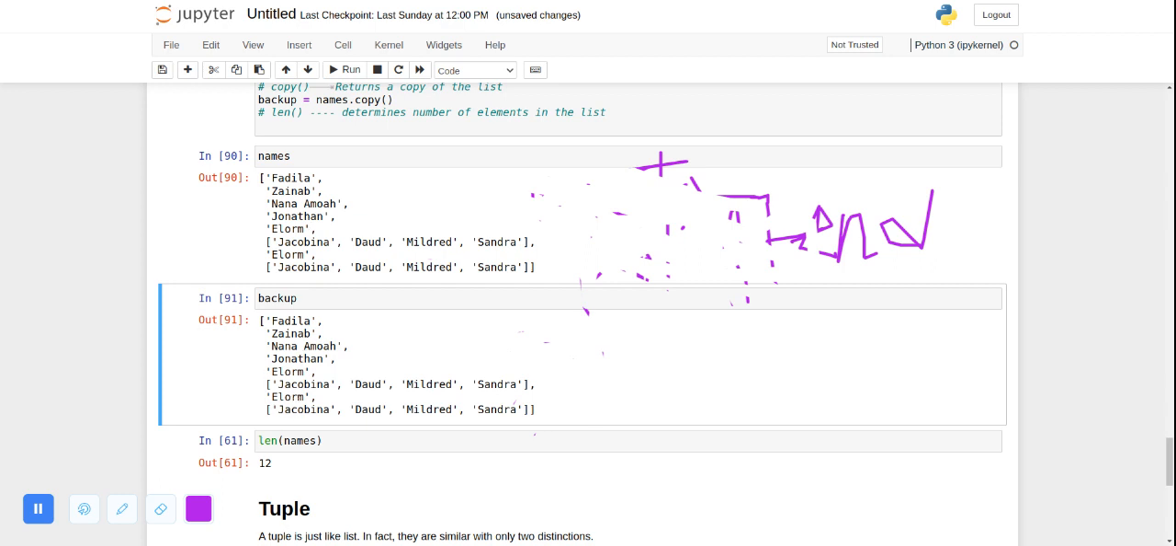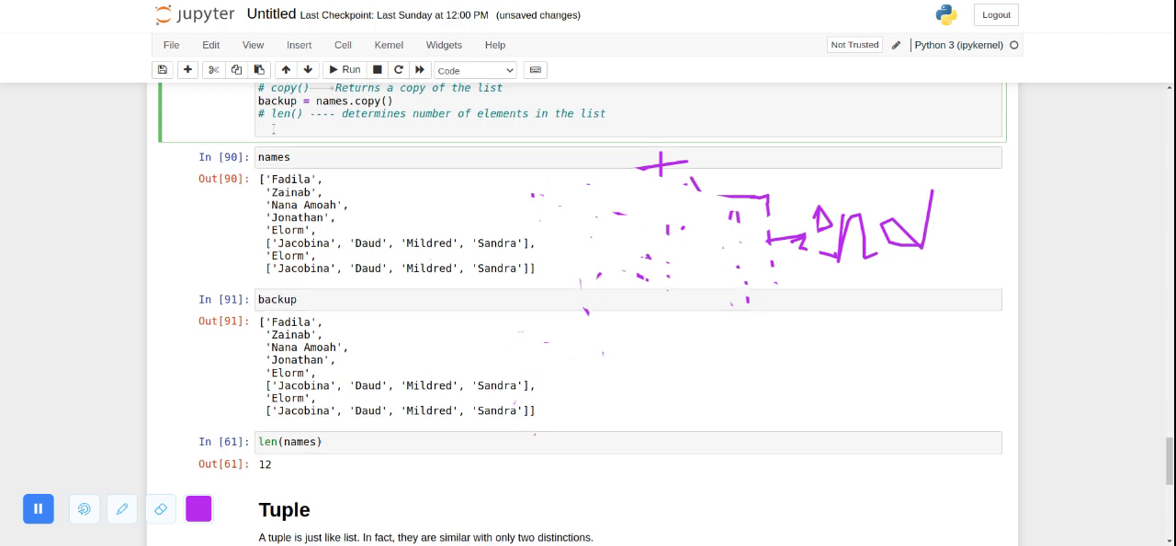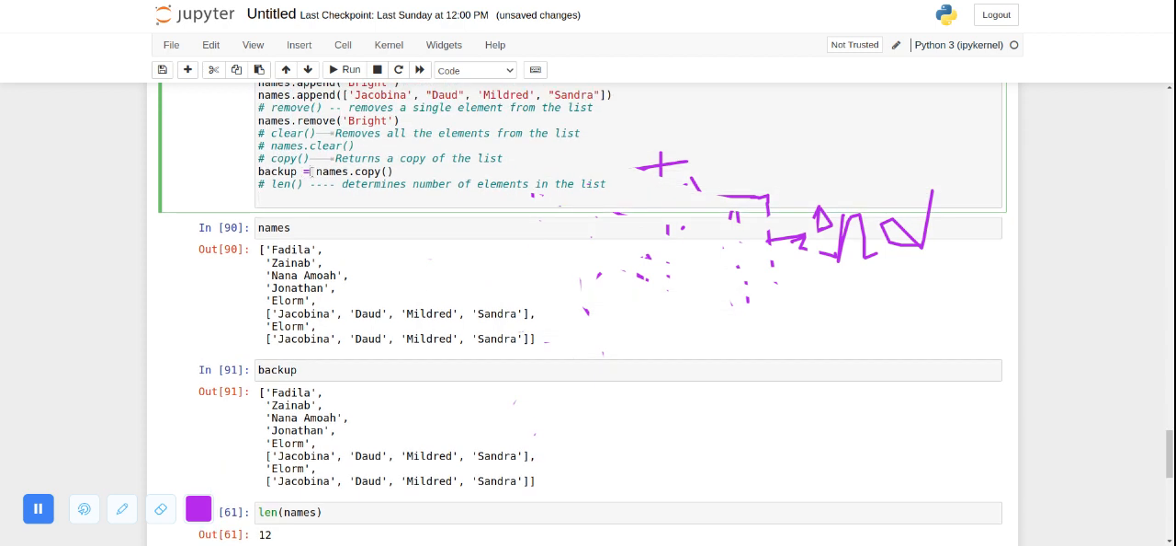Is it cool? Very nice. So to copy the entire elements of a list and save it somewhere, always remember to assign the copy to a variable, just as we've done here. If you don't do this, it will copy all right, but it won't save it anywhere. It won't keep it anywhere safe for you to reference in the future. That's one thing you should know.